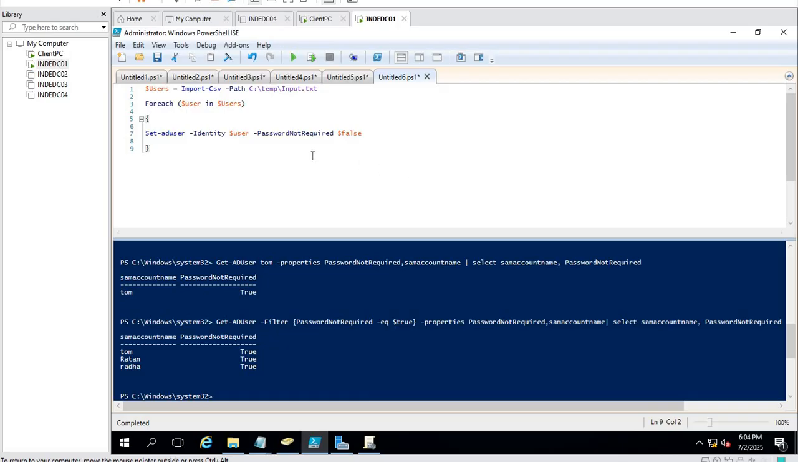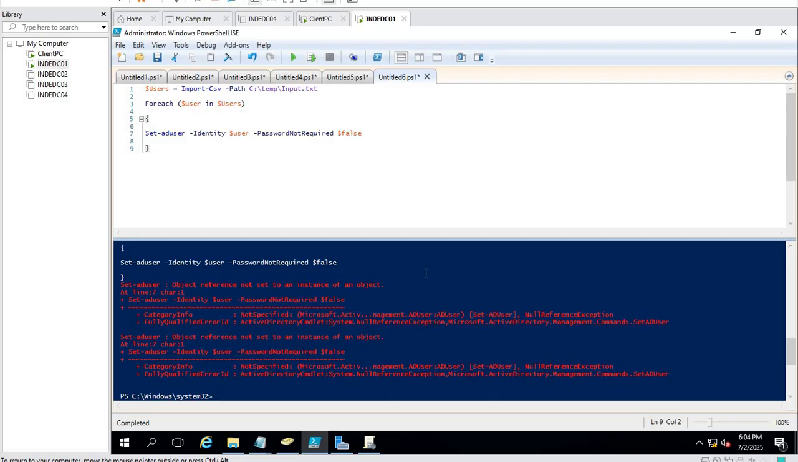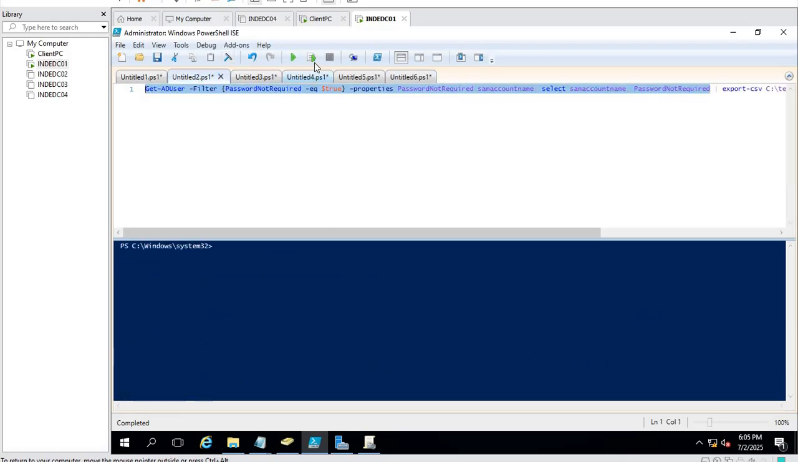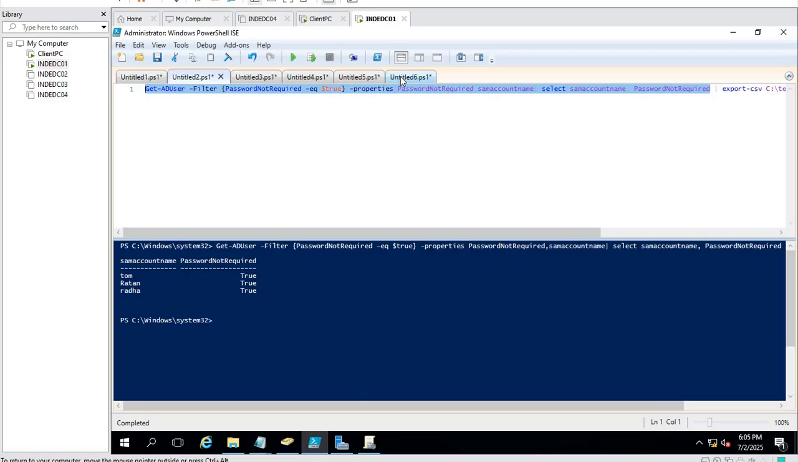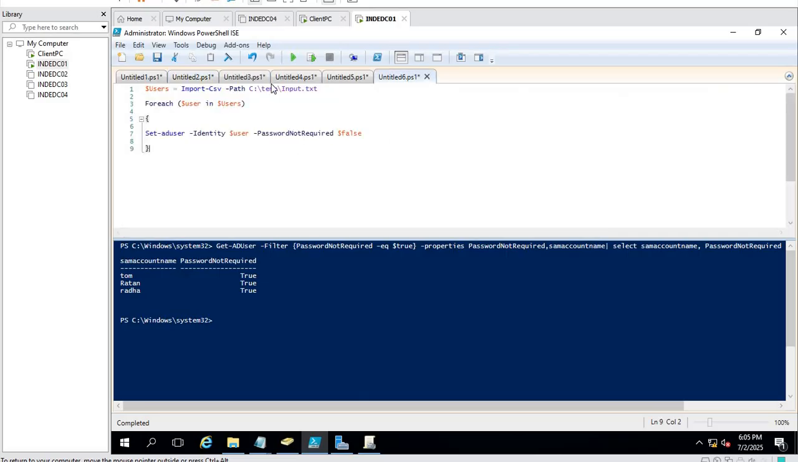Now we will run this. It is saying something: Set-ADUser, object reference not set to an instance of an object. Line 7, character 1. What happened? All are true. Okay, okay, I did it wrong.